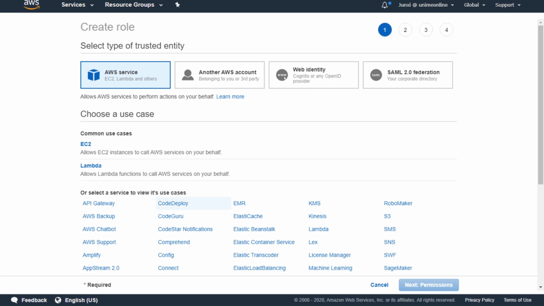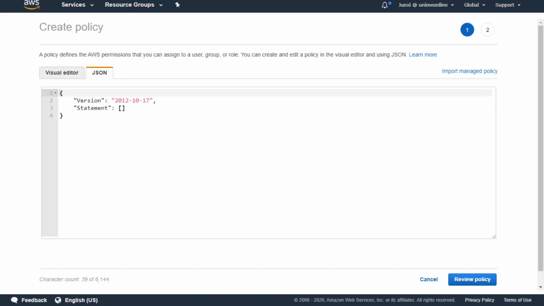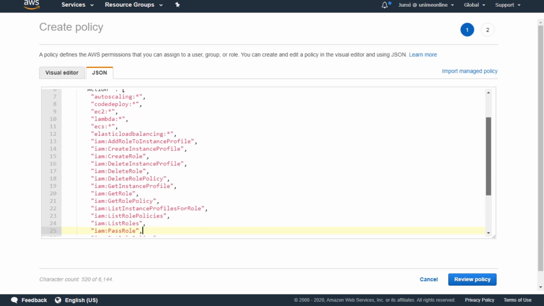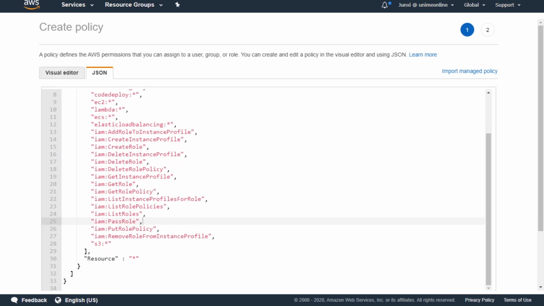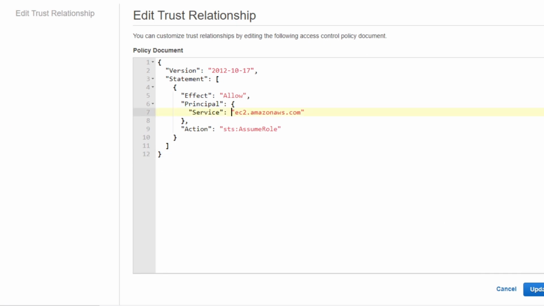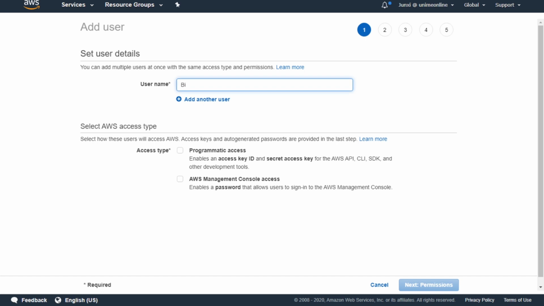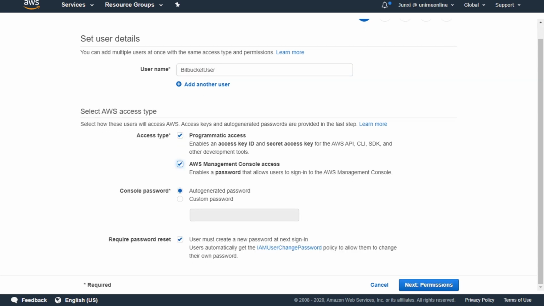First, we need to create an IAM role, which makes sure your EC2 instance, CodeDeploy group, and the IAM user have proper permissions to complete this process. So make sure the role includes full access to EC2, S3, and also CodeDeploy in this scenario. After creating the role, we need to configure the role trust relationship to make sure it includes the EC2 service and CodeDeploy service.